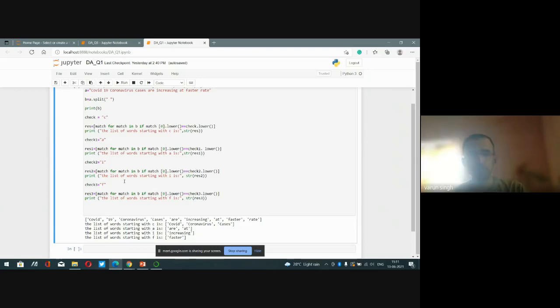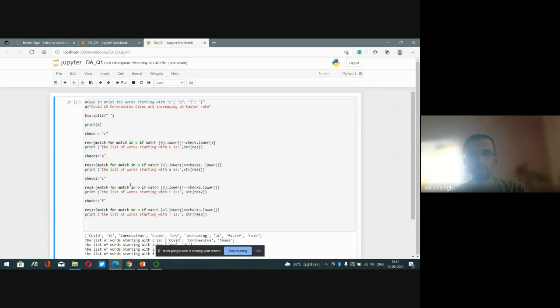After that, we will check for i, for which we'll be using the result function. The word starting with i will be printed out here, which is increasing. Then we'll be checking for f, and the word starting with f will be printed out here, which is faster. Now, the first question is completed. Now we will move to our second question.